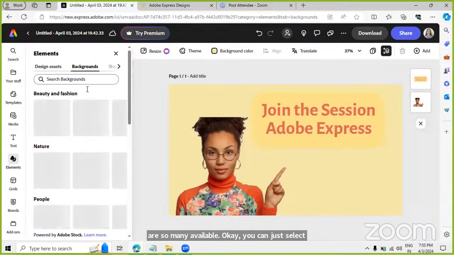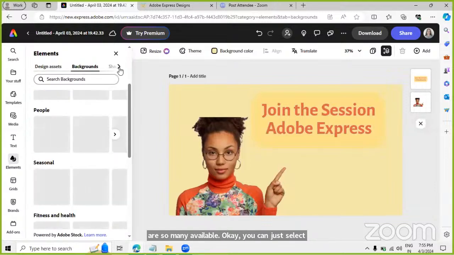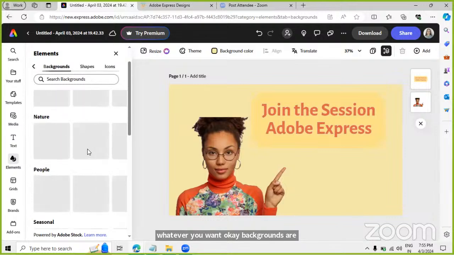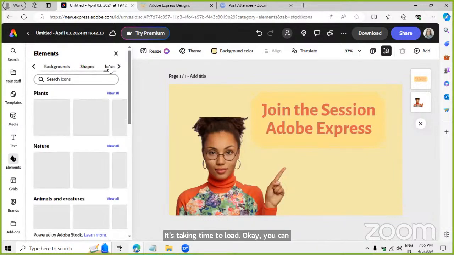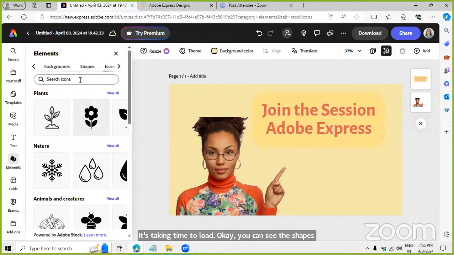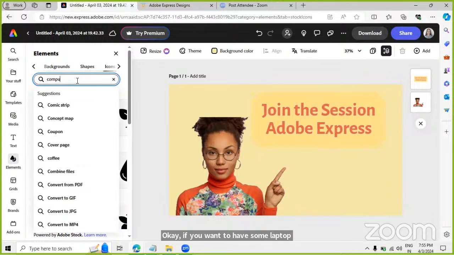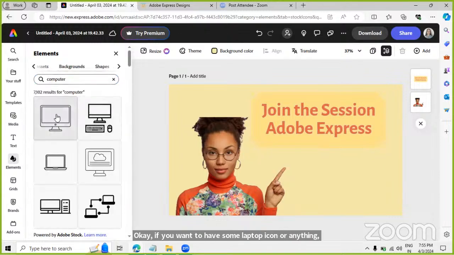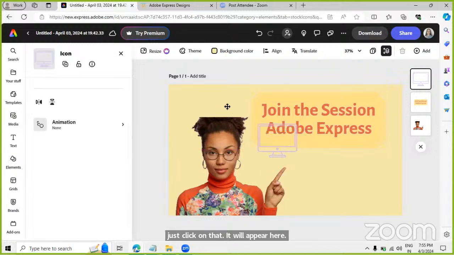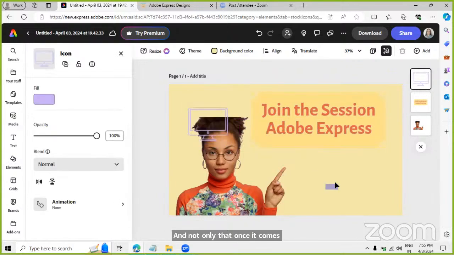Okay, backgrounds are available. It's taking time to load. Okay, you can see the shapes are available. Icons are available. Okay, if you want to have some laptop icon or anything, you just need to type the name and that's it. It will filter and give you. So suppose I want this icon, just click on that, it will appear here. And not only that, once it comes here, you will be able to do whatever you want. Okay, I'll show you.